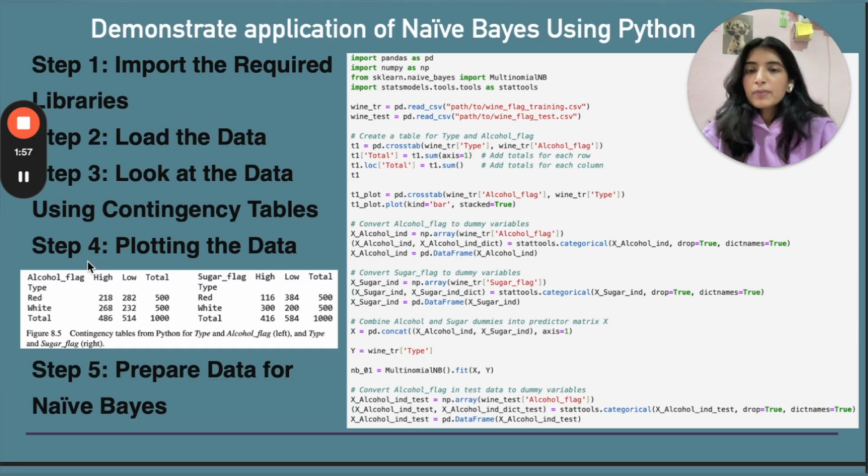Then the next step will be the plotting of the data to visualize. To visualize, we created a stacked bar plot for alcohol flag and type. The next step will be preparing data for Naïve Bayes. Since Naïve Bayes in sklearn doesn't automatically handle categorical data, we need to convert alcohol flag and sugar flag into dummy variables, that is, zeros and ones.